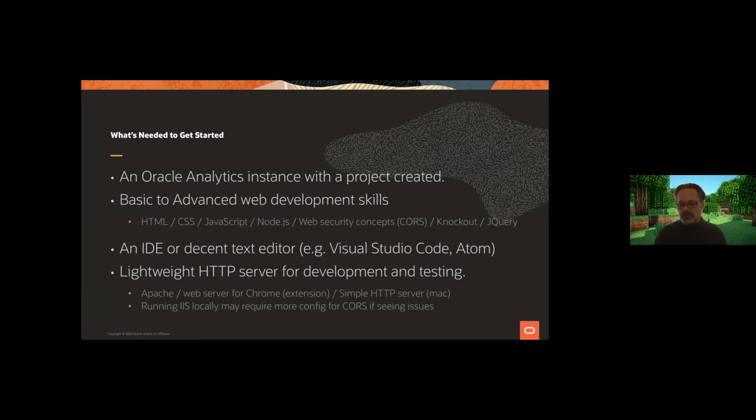Then as you go up in complexity with respect to the skills, you can start to build more complex applications and web pages where you're embedding that content. So things such as CSS for the look and feel, and JavaScript if you want to have some interactivity.